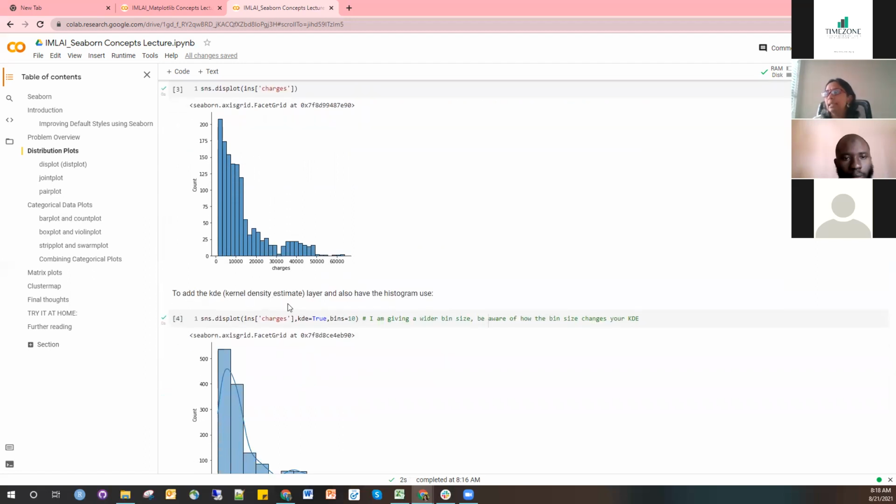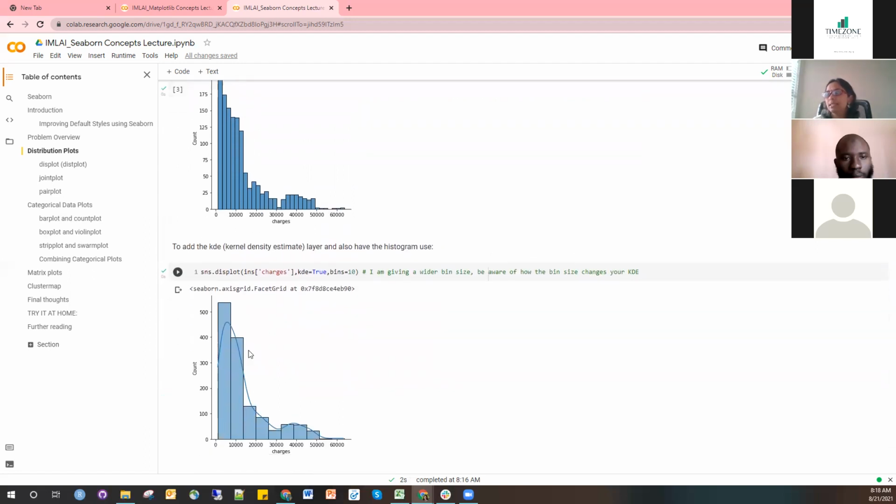Next is to add the kernel density estimate, which is essentially giving you the distribution of how this looks. This is a more broken out histogram, and here I'm lumping a couple of them together and giving a bigger bin size to see how the distribution looks and also see the KDE. And you can imagine how the distribution would look just from the histogram.